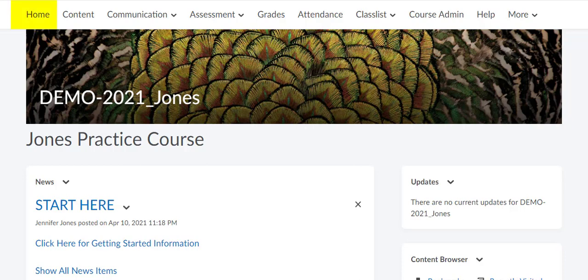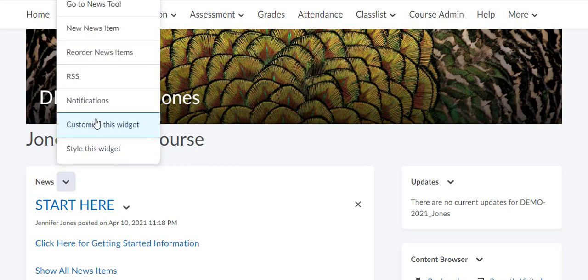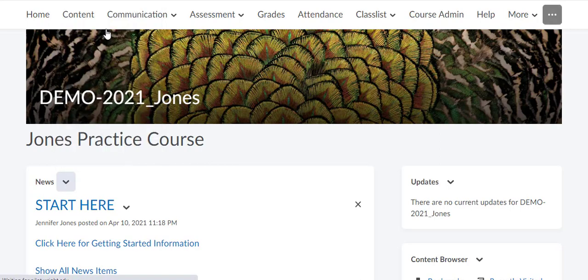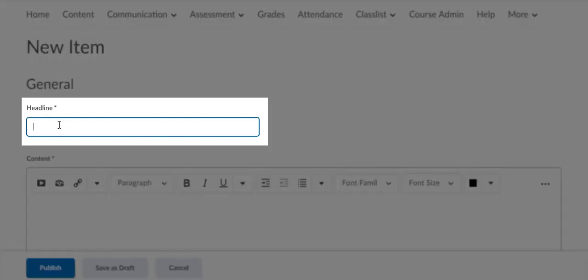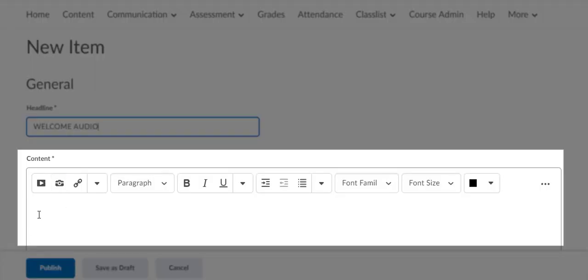From the home page for the course, in the News tool, click the down arrow to the right of News and select New News Item from the drop-down menu. Give the headline a title, for example, Welcome Audio. In the Content text area, type in a short content message, which is required.